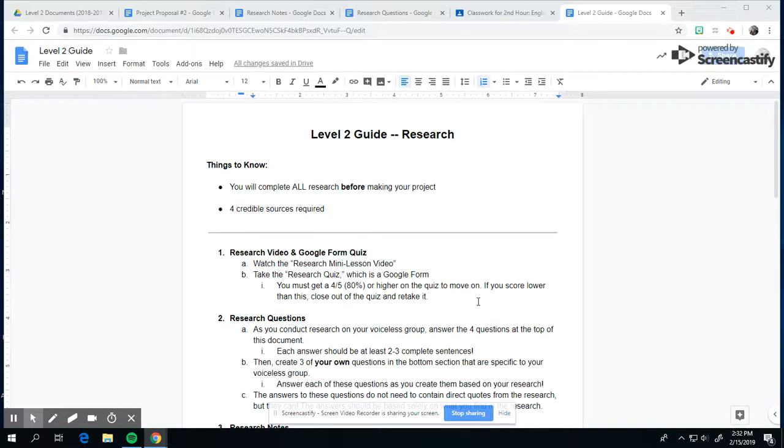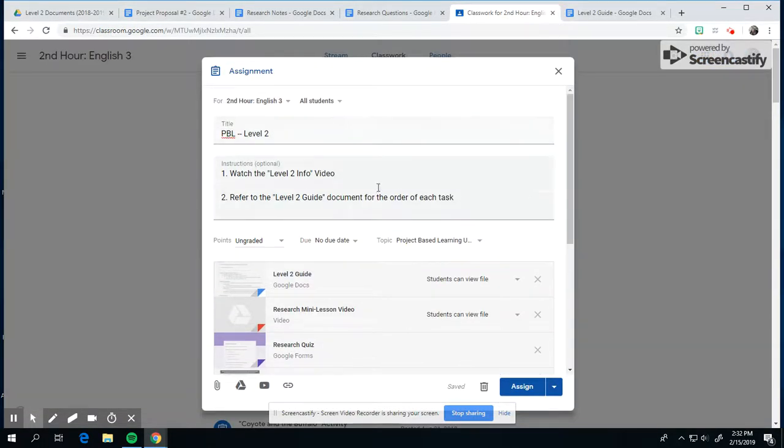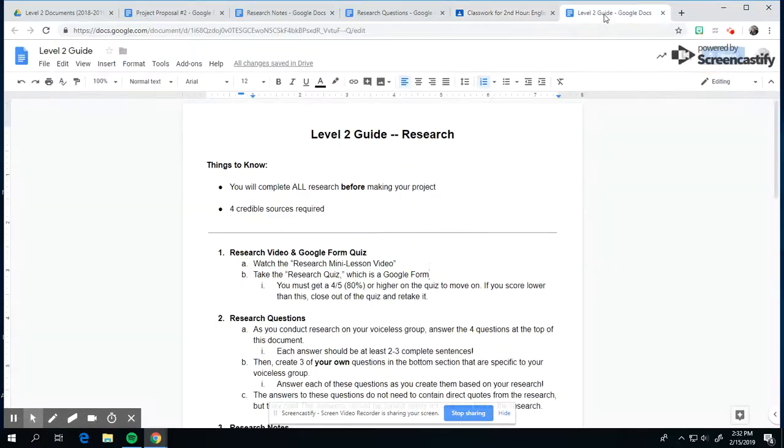So if you notice right here on my screen, I've got opened up the level 2 guide. If I go over to Google Classroom, this is what your assignment is going to look like, PBL Level 2. And you're watching the level 2 info video right now, which is great. But this level 2 guide, which is the first thing that you can open up, is where I've laid out every single task you need to complete in order with some tips along the way.